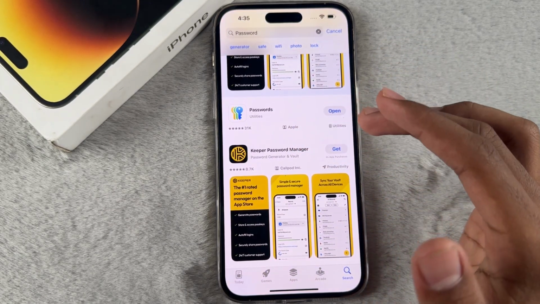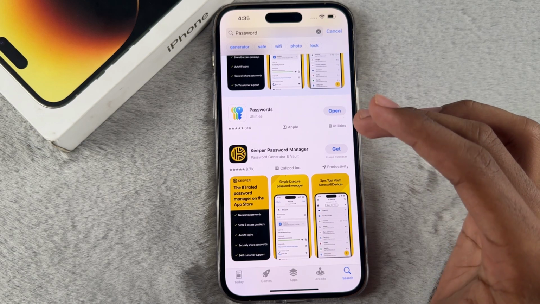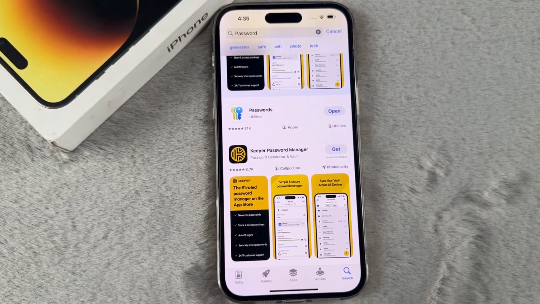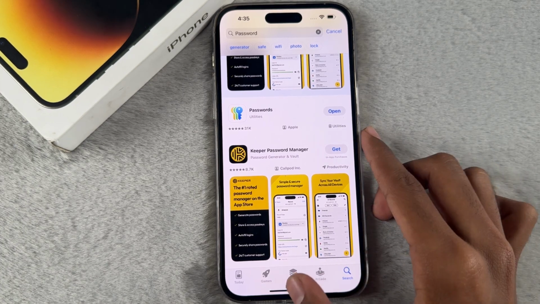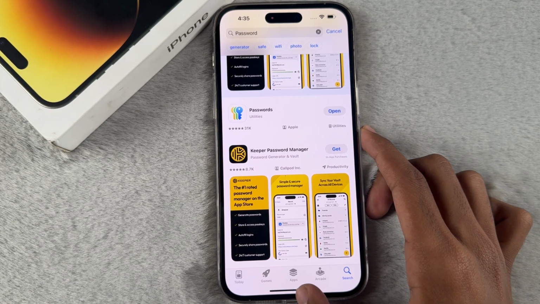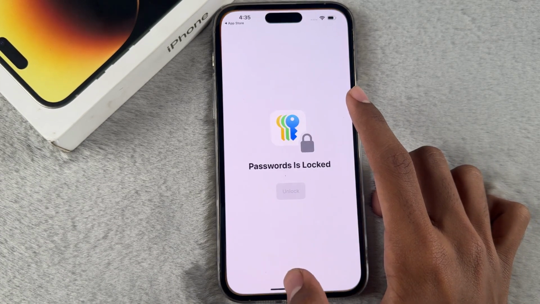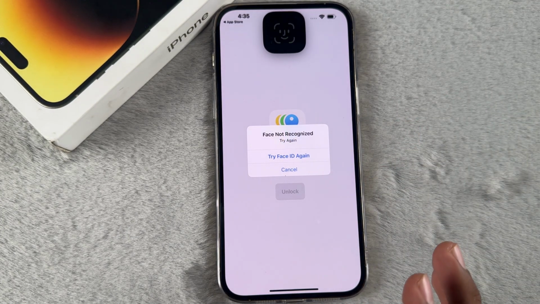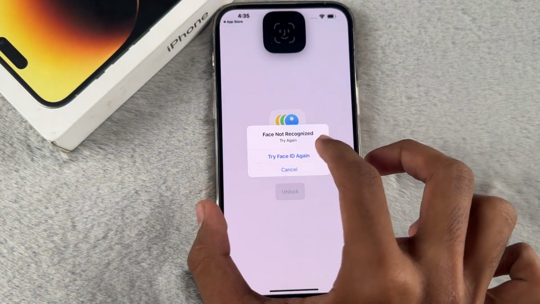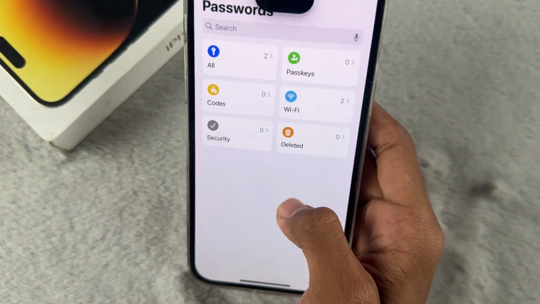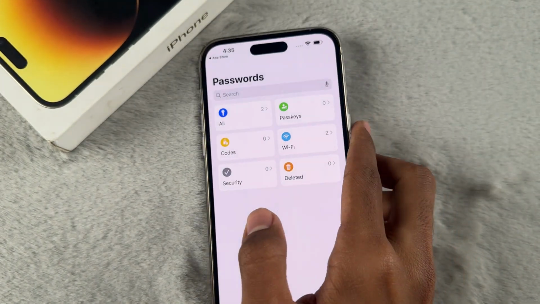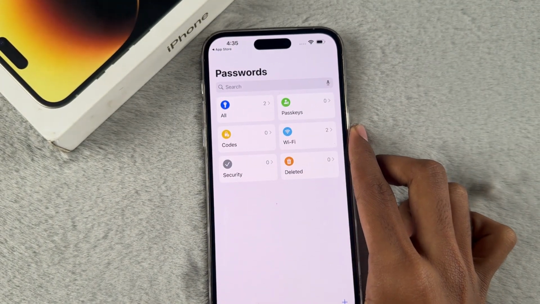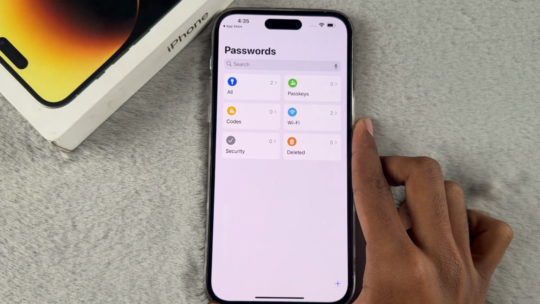Okay, you'll see an app made by Apple called Passwords. Make sure it's the right one. Download it, and it will appear on your phone. Once it's installed, open the app like this and tap continue. All your passwords and passcodes will be there. Okay, ready to manage. That's it, your passwords are now in the Passwords app.